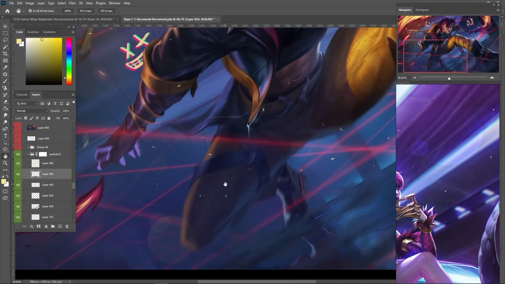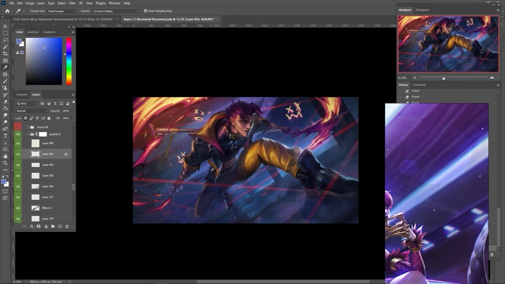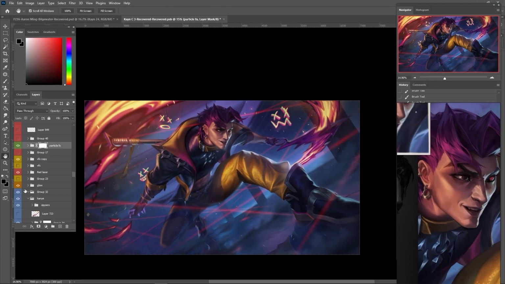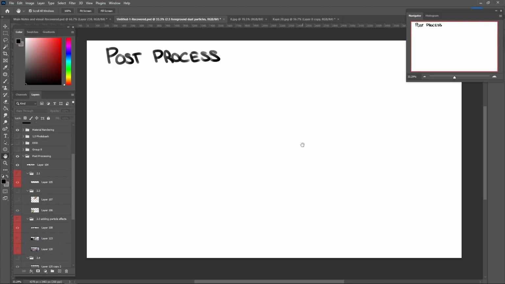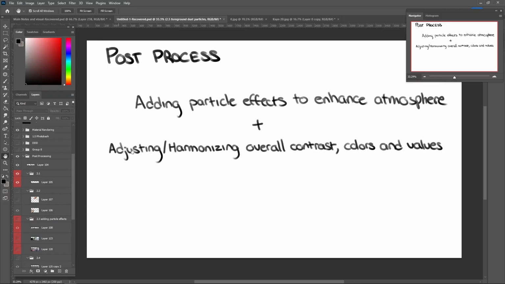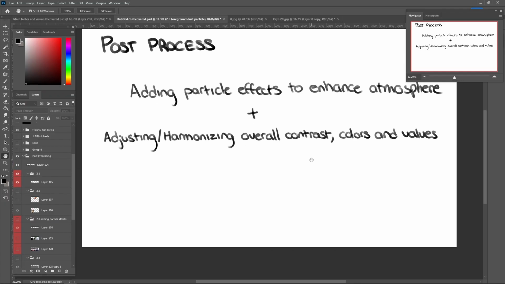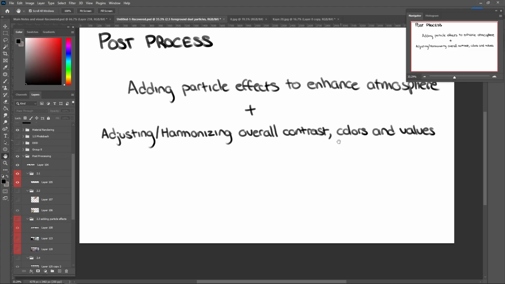Putting all your remaining energy into this last bit can take your piece from a 75 to 80% all the way to a 90-95%. My post-processing has changed quite a bit since the last video from 2 years ago, and it can be summed up in doing two main things: adding VFX and particle effects to enhance the atmosphere, and harmonizing, adjusting the overall contrast, colors, and values in the image.